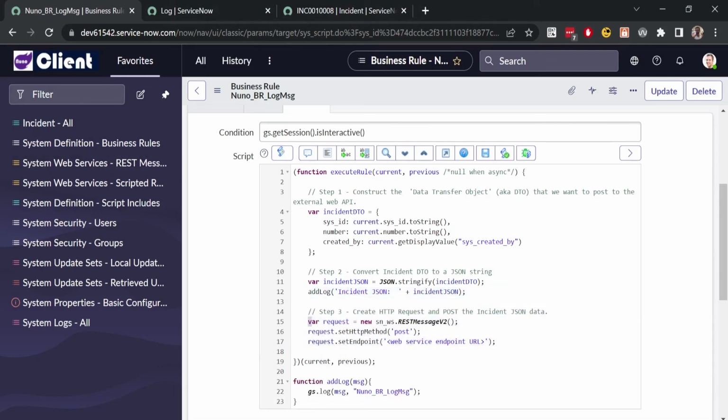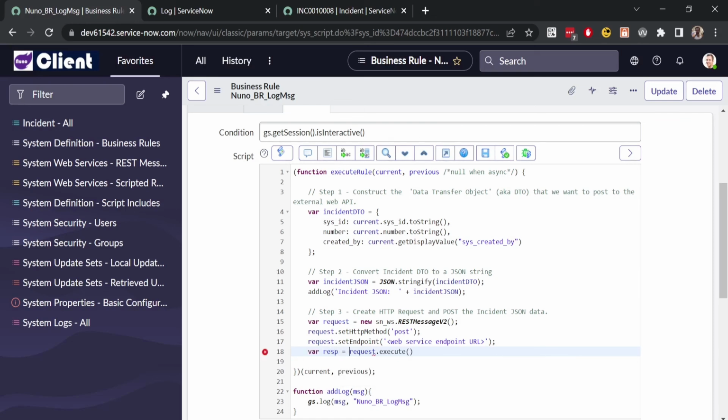You could actually instantiate a REST message v2 object in ServiceNow. You could tell it the method you want to use, like HTTP post, get, right? And you could also set the URL, and then you could actually do an execute, where you do something like this, and response equals request.execute. And obviously you have to set the body in here, right? I'm not going to do that in this video. I'll show you how to do that in the next video, but this is the preview of what I'm going to show you in the next video.